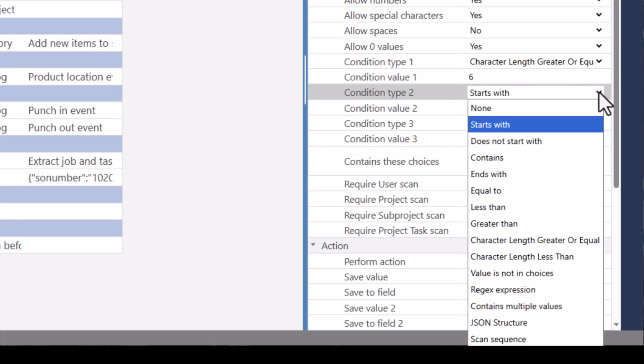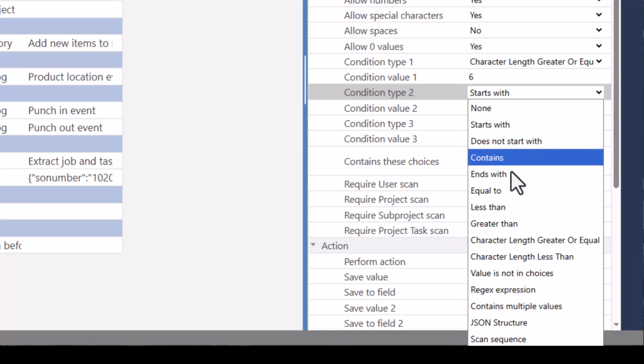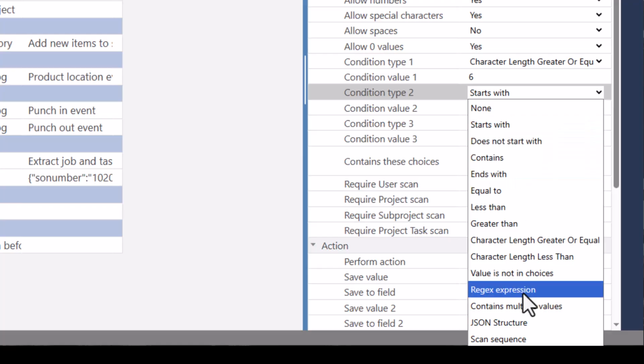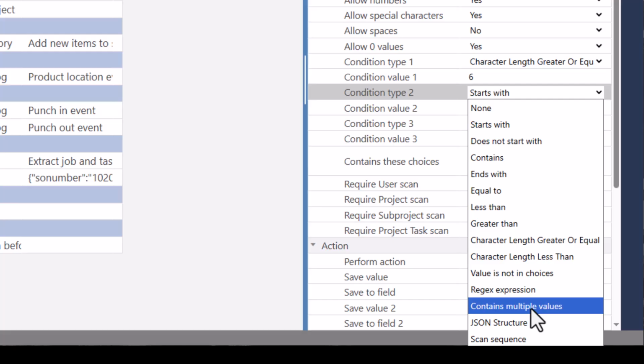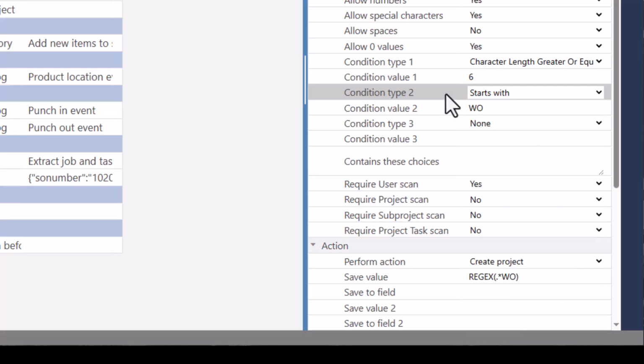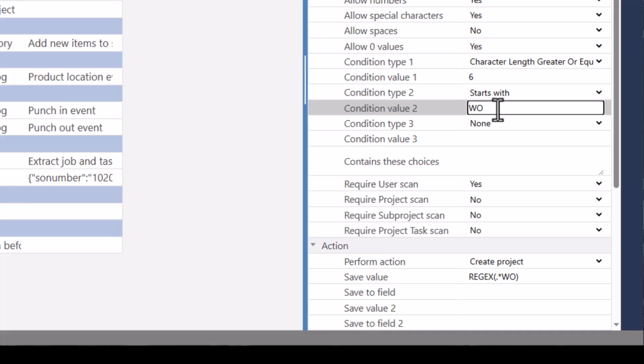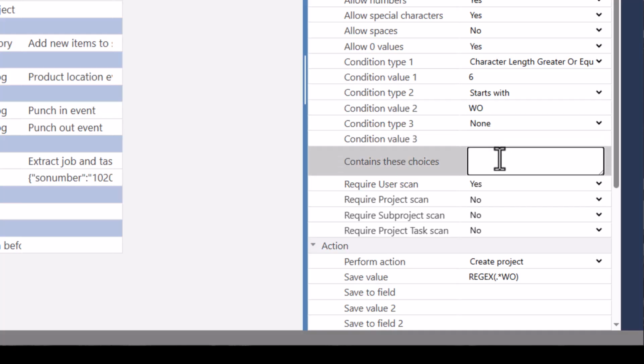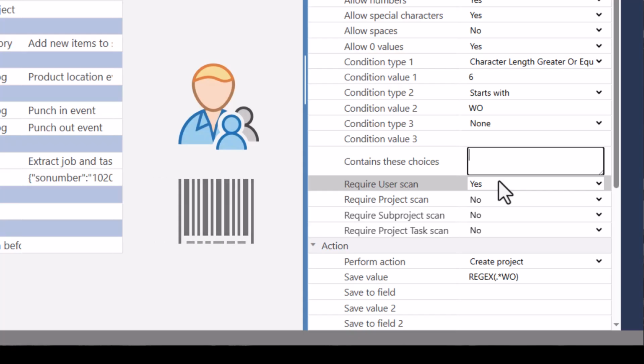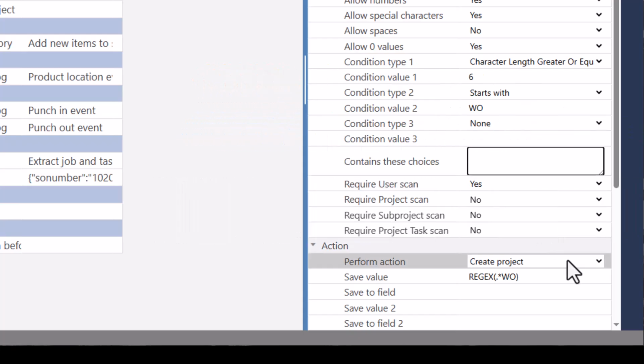I've also chosen one to start with, but you may have ends with or regular expressions or contains multiple values for QR codes. Lots of choices here. In my case, I had starting with WO. Yours may not start with anything or end with anything, so you may not have to do that. You will then want to choose yes for require user scan so that people always scan their username first. Then go down to the action section and choose create project.